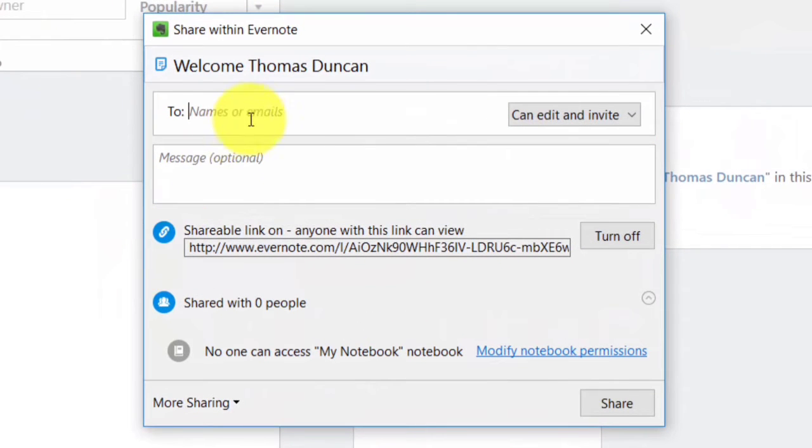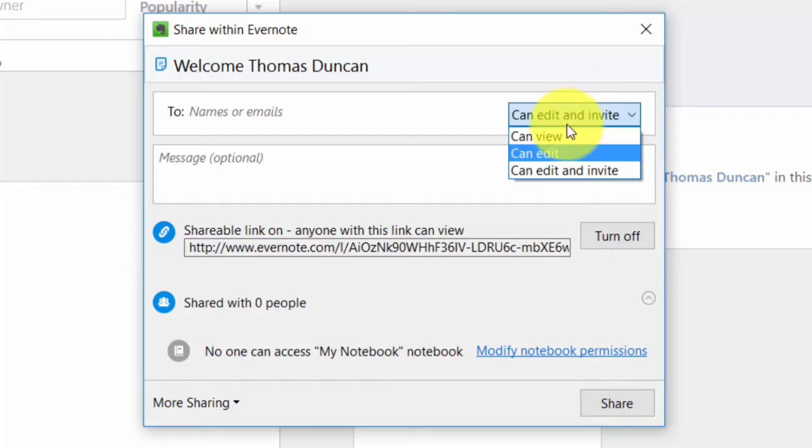And what you'll notice is that we can write in the names and emails of individuals who we want to see that note. Now we can give them certain privileges. As you can see here, we can give certain people the ability to view but not edit. We can give people the ability to edit but not view. We can actually give someone the ability to edit and invite others to actually see the note. So depending on how much authority you want to give to the people that you are going to be sharing the note with, you can determine that with this drop down menu.